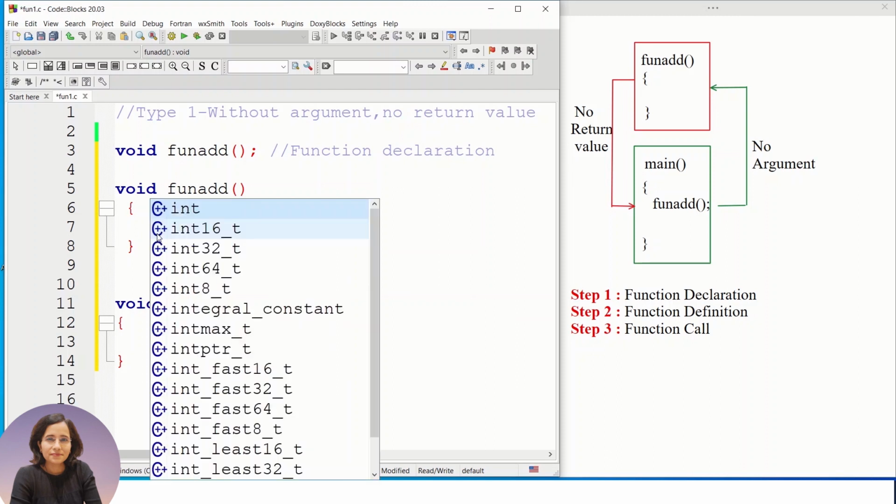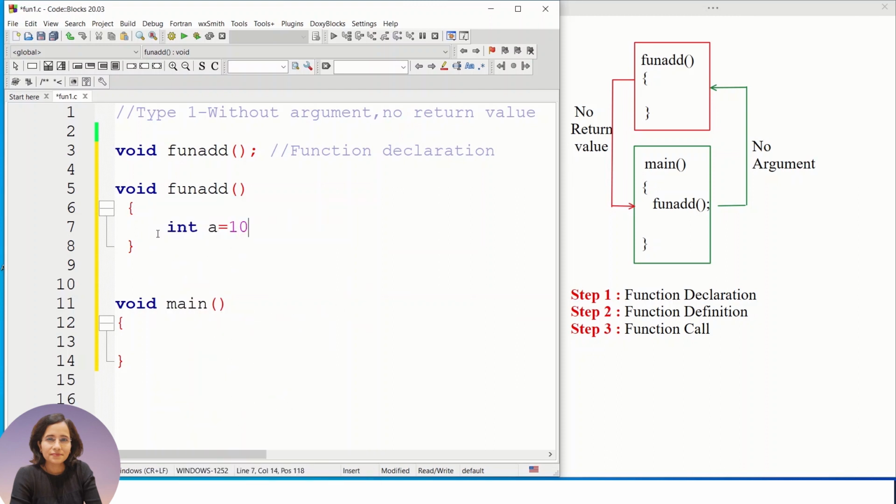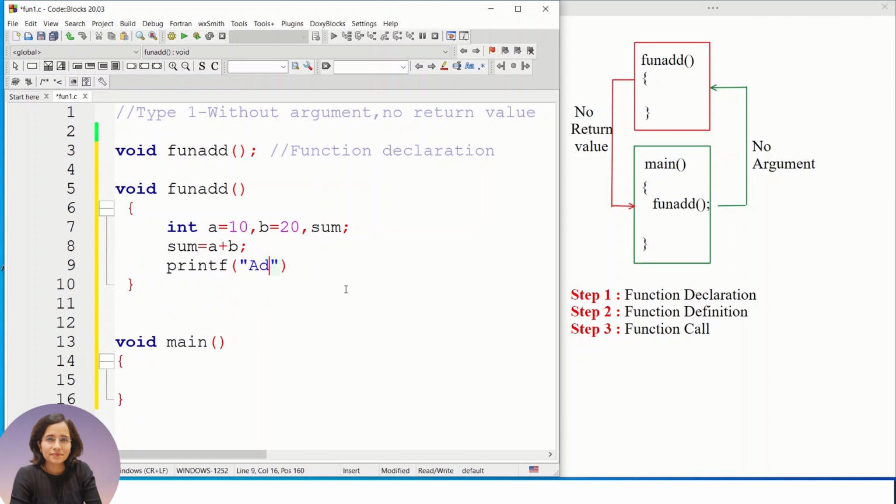Here we are adding two numbers. Initialize the value at the time of declaration. So I am initializing two values. Now write sum equals to a plus b. Then I am using printf statement to print the result. Addition equals to %d, comma, the name of the variable, followed by semicolon. Every statement in C should end with the semicolon.